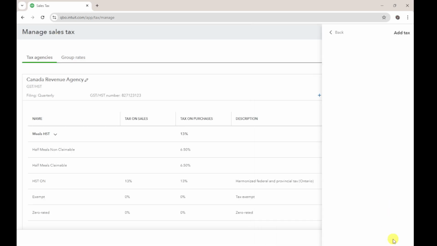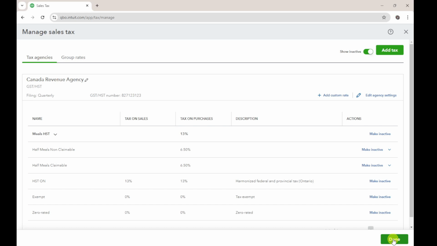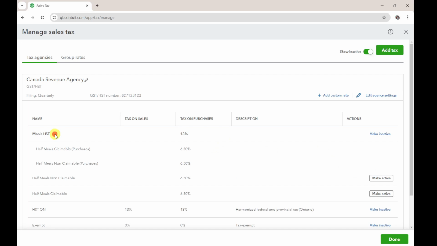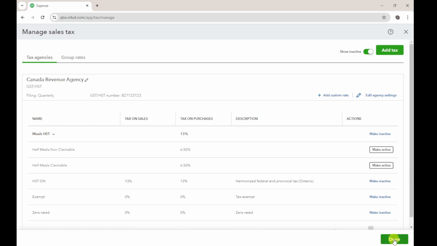We're going to go add, and we're almost done. We're almost done because right now in the drop down of an expense, you will have meals HST as an option, half meals, HST exempt and 0 rated, but we only want to show the meals. So in order to hide these two, we can actually make these inactive. So now they're not listed and only this main one is going to be listed. So now we are done.